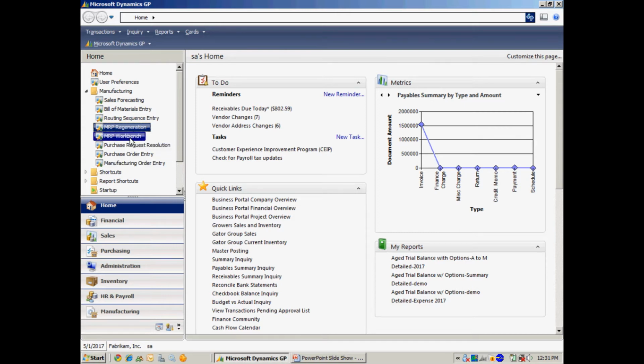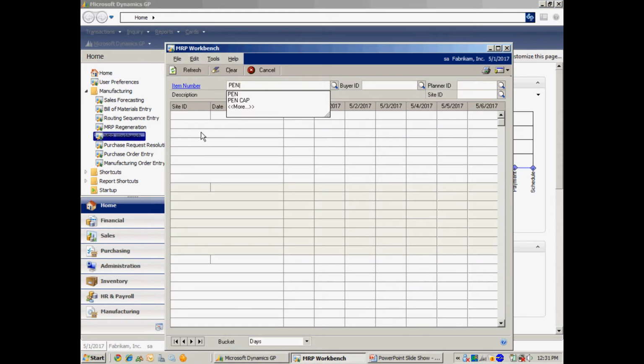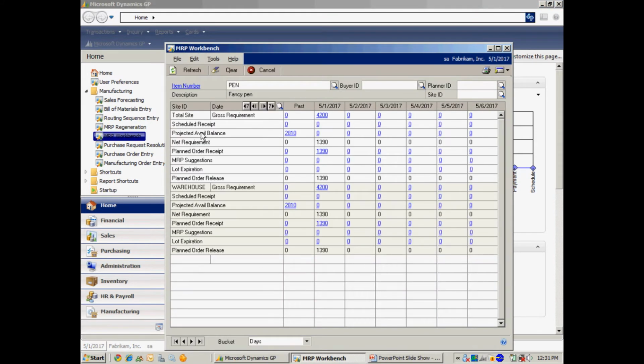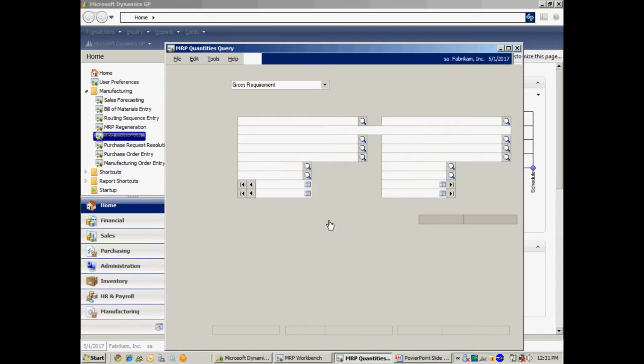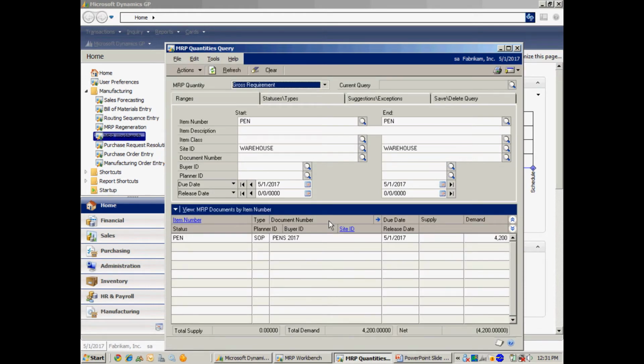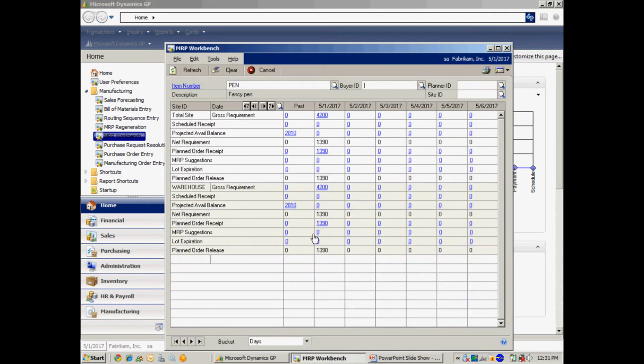Let's take a look at the work orders first. So I'm going to look at my work orders that I need for this item, the pen. And you can see here I've got demand. This is coming from the sales forecast that we looked at earlier. You can see that right here. So we got 4,200 coming from the sales forecast. I also have some planned orders here. This is a result of the MRP process. It's telling me that I've got planned orders that I need to execute. So let's open up that screen here.